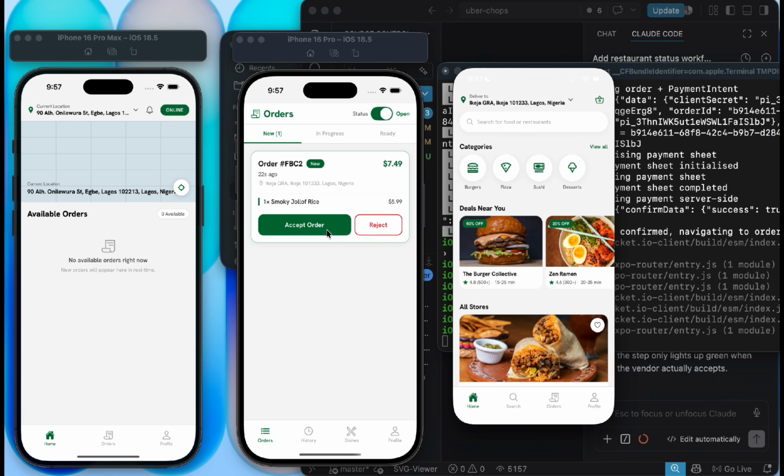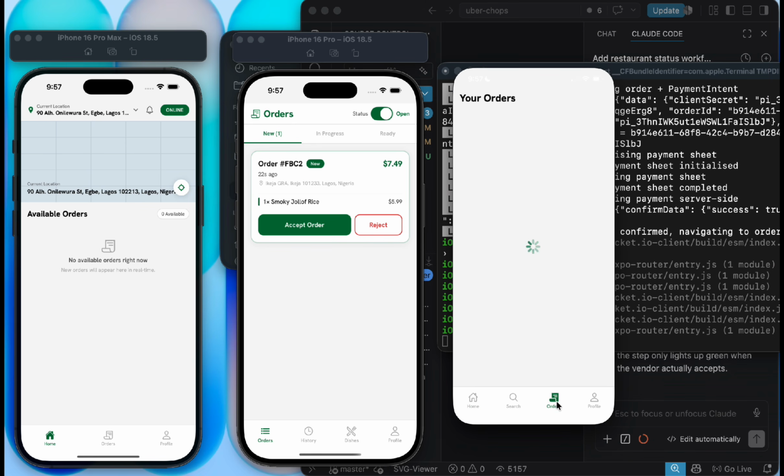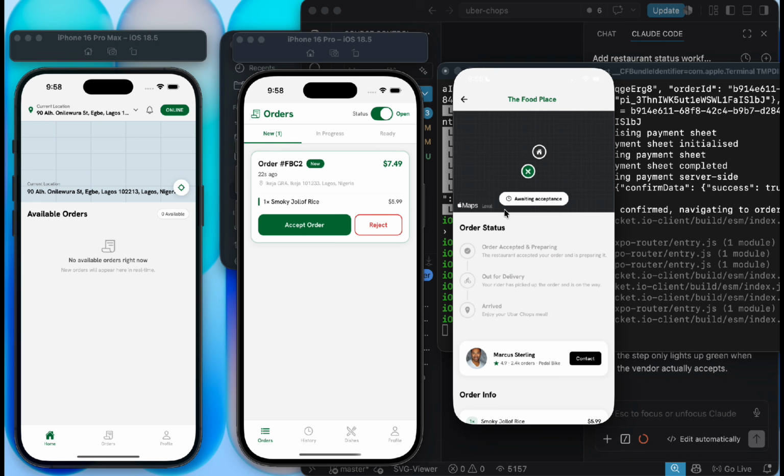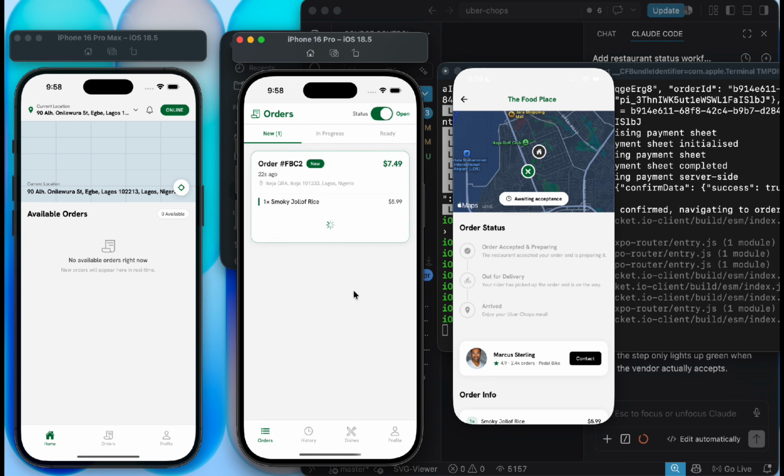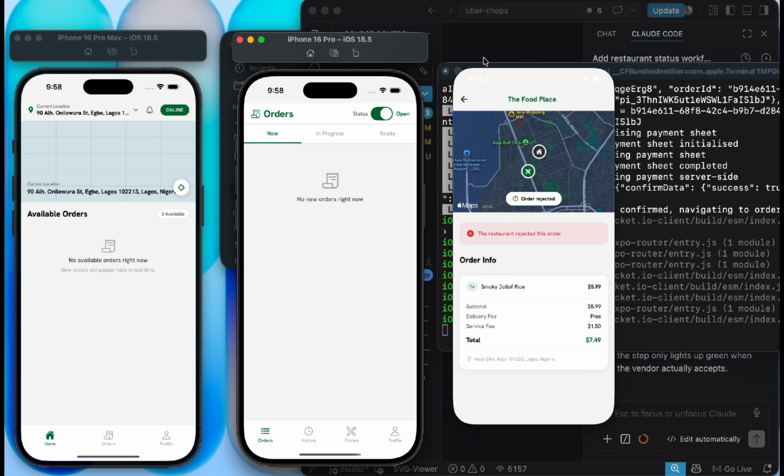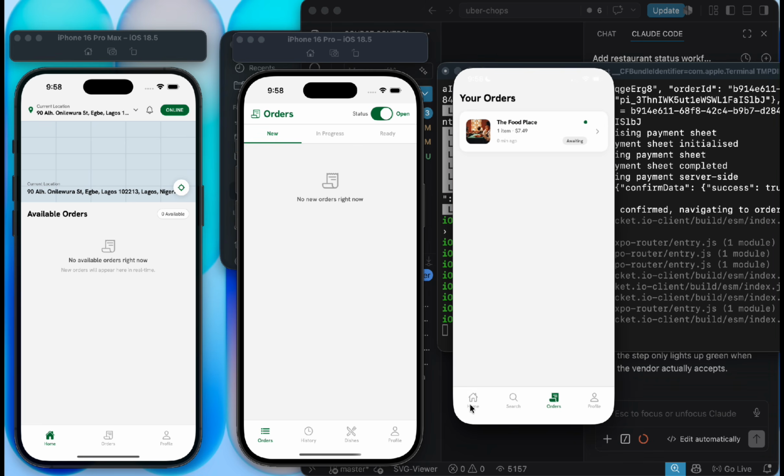And now take note of the orders. Let's go to the order screen and see. So the order is awaiting for the vendor to accept it. If the vendor rejects it, we can reject that, and the restaurant rejected this order. So let's place another order, just a quick one.